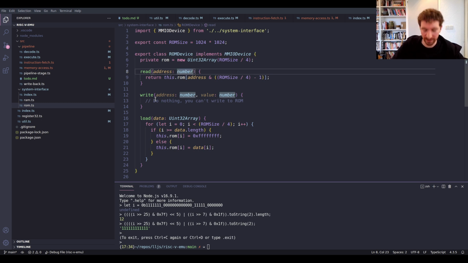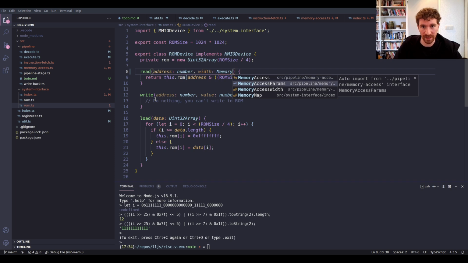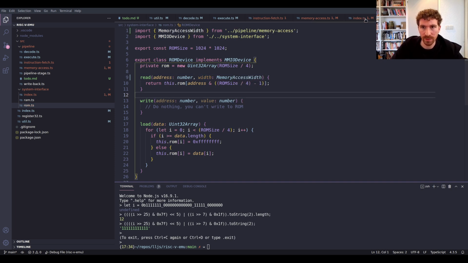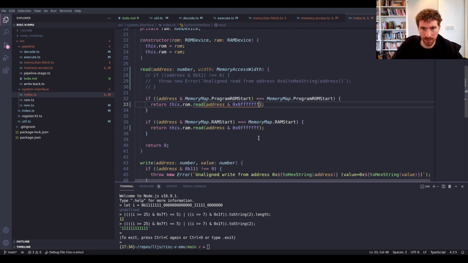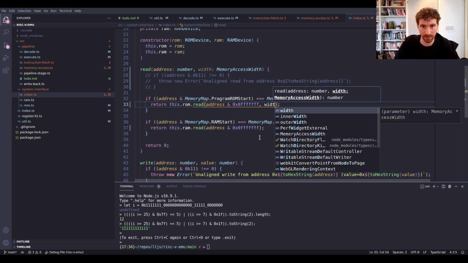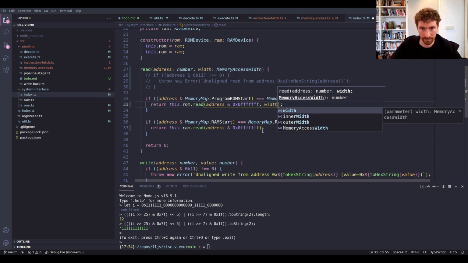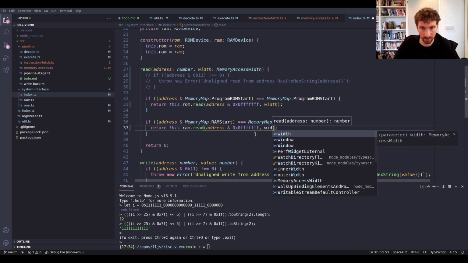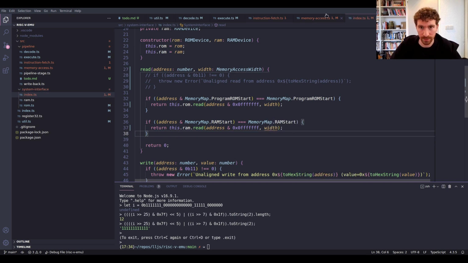So again, we're going to need the width, and the width is going to be a memory access width, which means we're now going to be doing this wrong because we don't pass the width. We just need to pass the width along. Same thing here, that's actually going to be wrong because it thinks we don't need it yet.